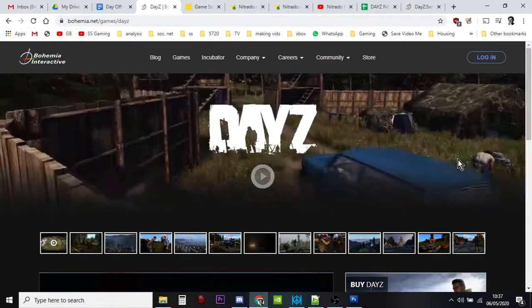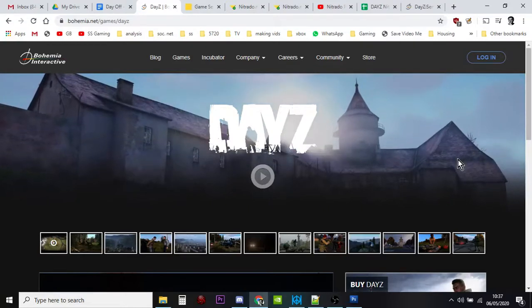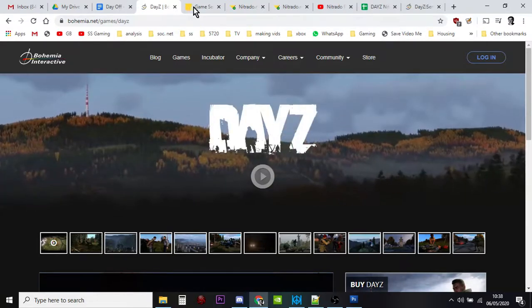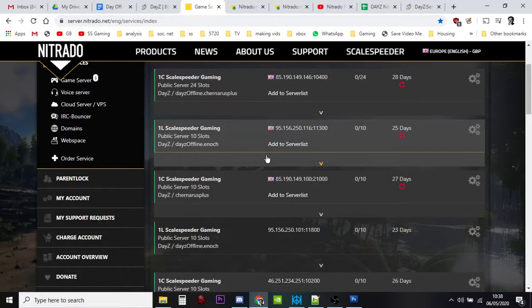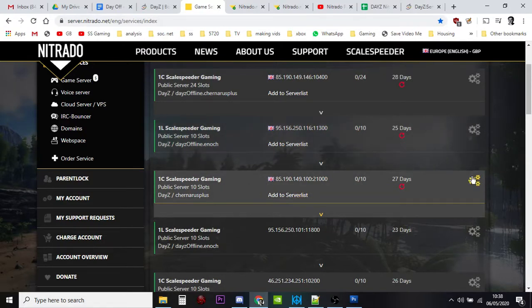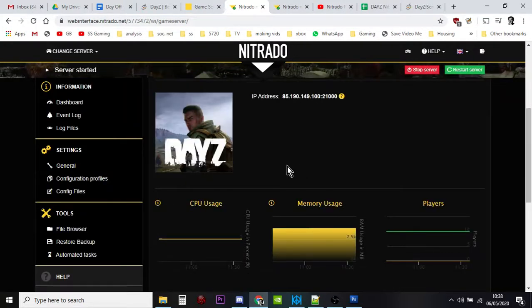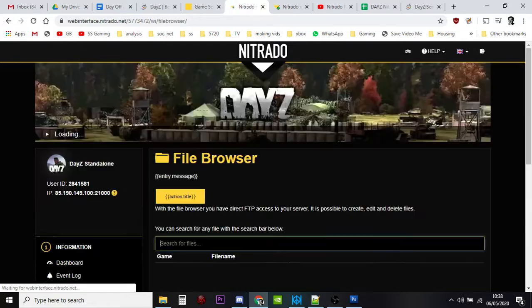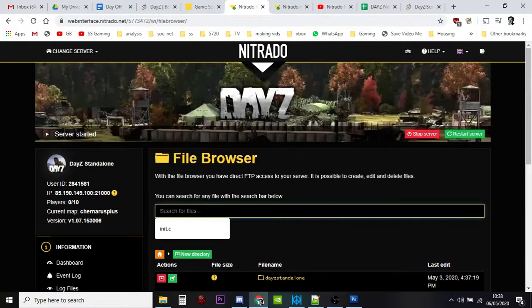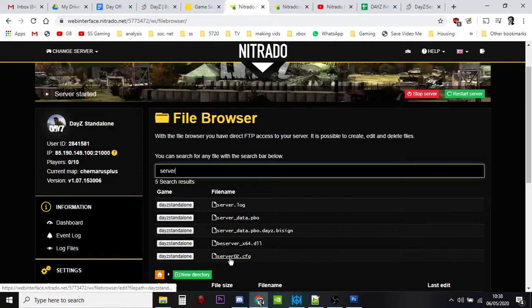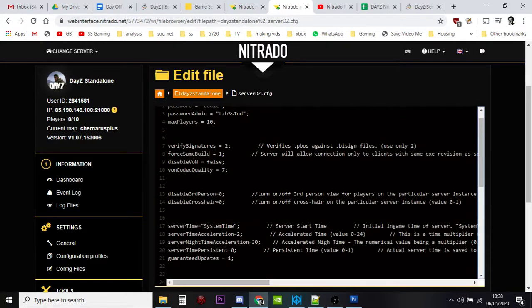You don't need to have any special mods from the Steam Workshop or anything like this. You can do this by going in and altering one of the config files. So if you go to your Nitrado products list and then hit the gears icon, the settings one, that'll take you to your dashboard. And then if you go down to file browser, the file you want to look for, you just type in server, and there's one called serverDZ.config. So you want to stop your server and click on that, and then it will take you into, it's basically a big text file.